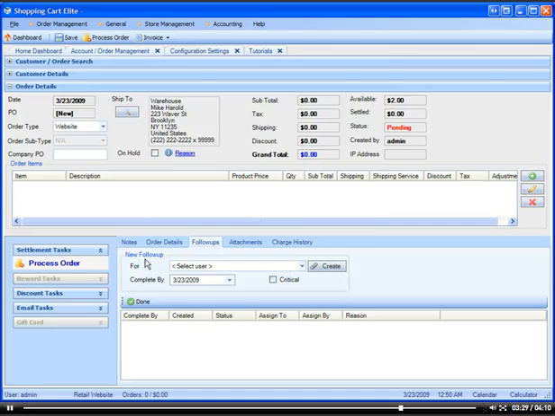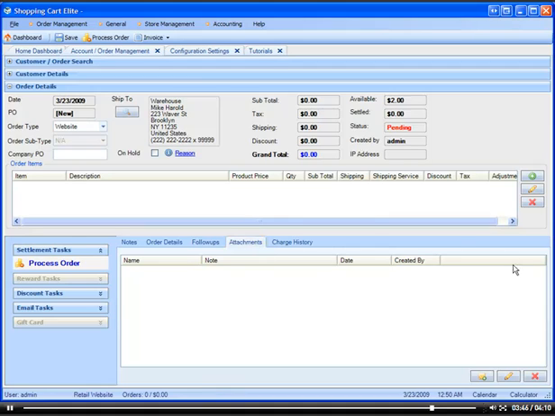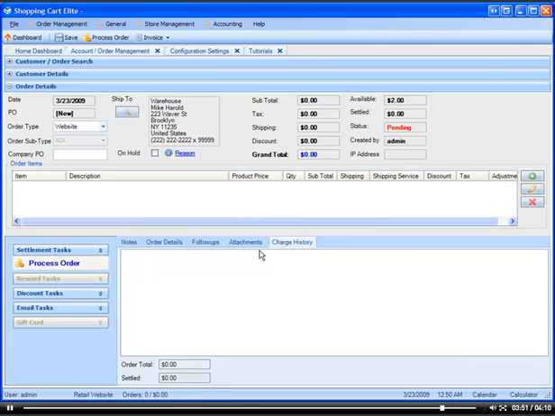If you created a note and then you want to send a follow-up so somebody can follow up on that note, you can click on follow-ups, select a user who is working for you or maybe even yourself, create, and this will be in your follow-up screen. You can set up the complete date by and if it's critical or not. Attachments, if you want to attach something to this particular order for whatever reason, you can attach it. The charge history is a history of how this order was billed, from where it was billed, how it was billed, when it was billed. The order details has all the information about this particular order, where it's going, when it was processed, who it's going to. I can't add anything right now until I create a brand new order.